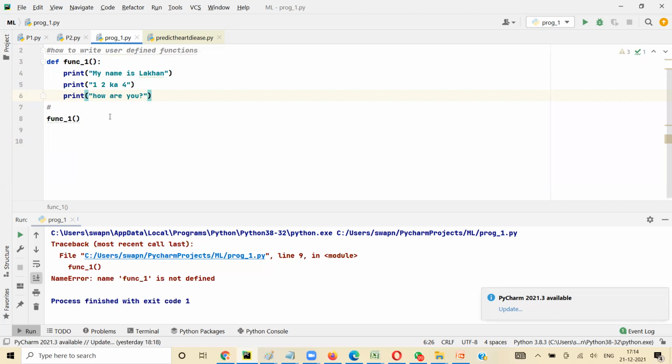So this is about function. There are two important things that we need to know about functions. One is called parameters or arguments, and the second thing is a return value.